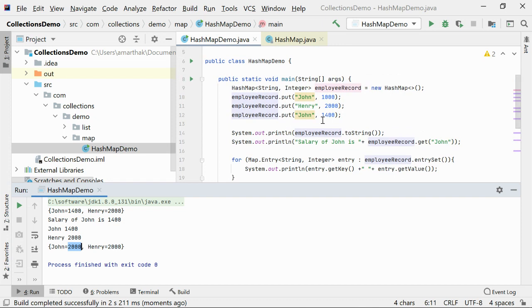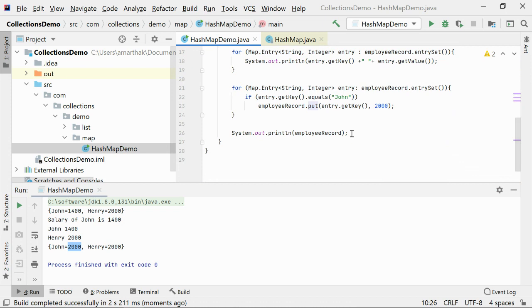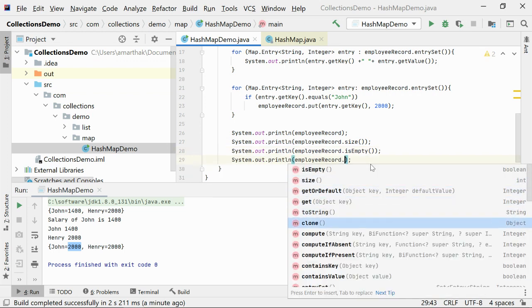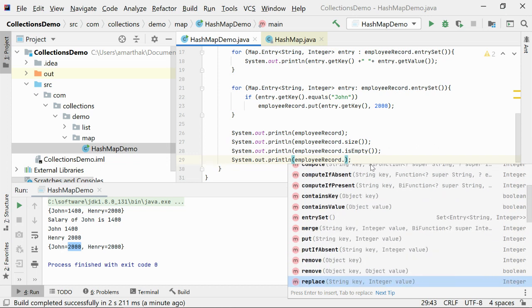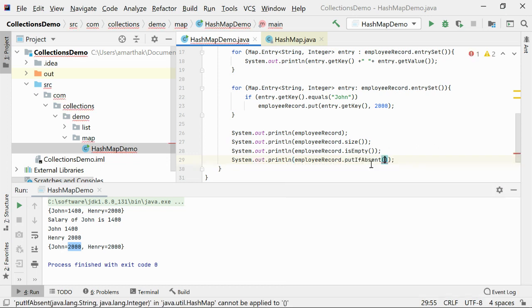So this is all about a hash map where you did the put method, you did a get operation. There are also other methods, like you can get the employee record dot size. You could also do something like employee record dot isEmpty, which will check whether the hash map is empty or not. You could check all these methods. There is also something called putIfAbsent. Basically, putIfAbsent is like, if the key is absent, just put.